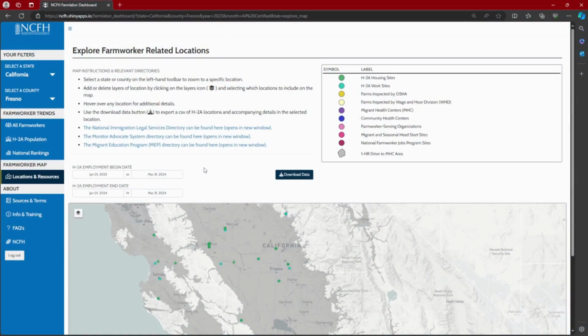In the next part of our use case, we'll be looking at the farm worker map here, the locations and resources section. Since we're particularly interested in Fresno, California, those are the two selections that we made for select the county and select the state.